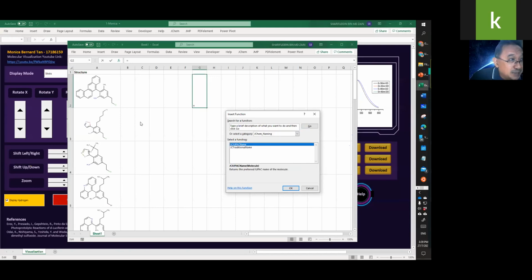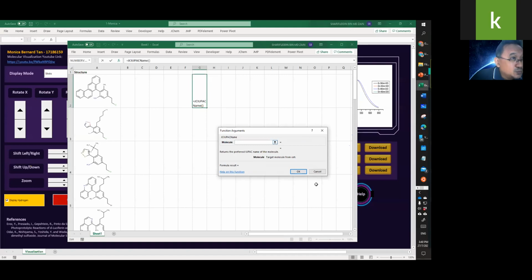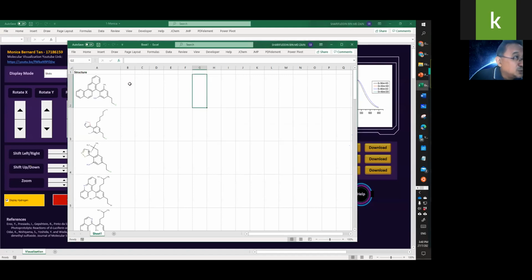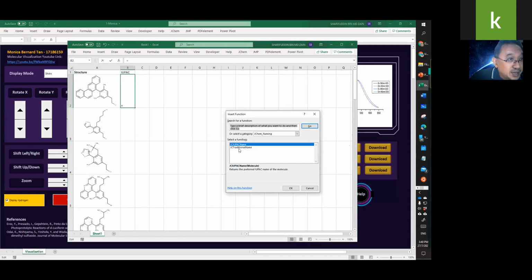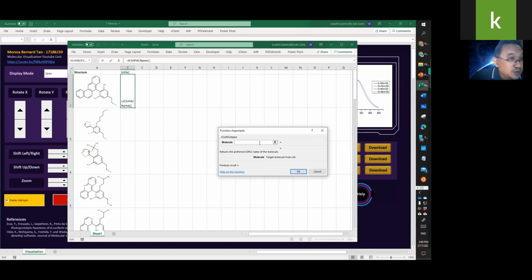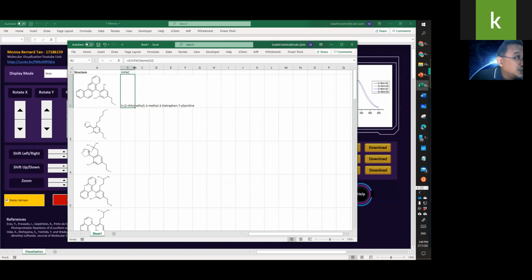So IUPAC name. I want to know the names of these molecules. So I'll just click IUPAC name. Sorry. So I'll just put name here. This name, and it should be this cell. Go back. IUPAC name. So name of the molecule. What molecule is this molecule? Molecule is in cell A2, and I get that. So that's the name of the molecule.